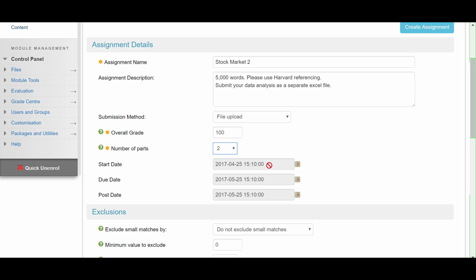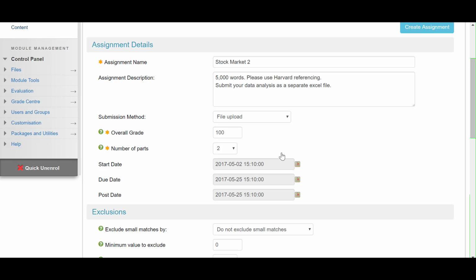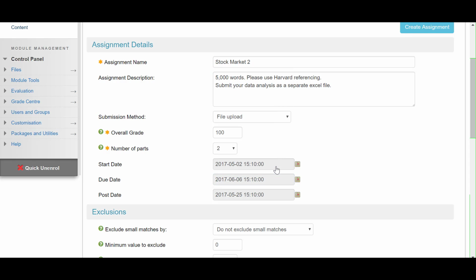The start date of the assignment is then entered. This assignment will start on the 2nd of May. And the students will have 1 month in which to submit. Results will be given out a month later. This is the post date.